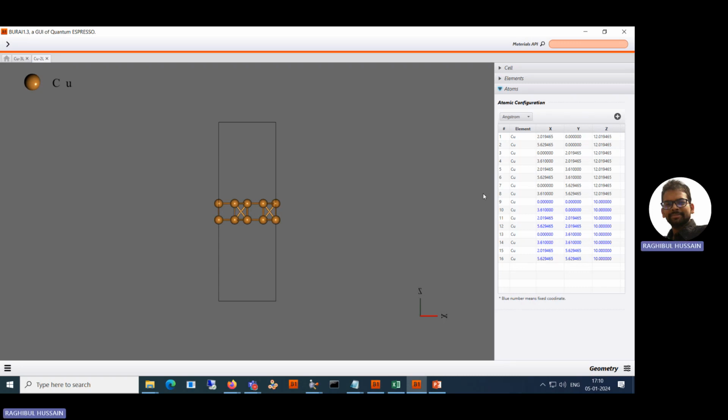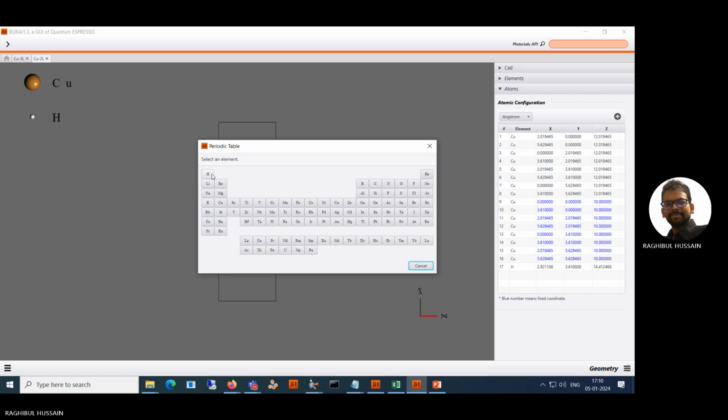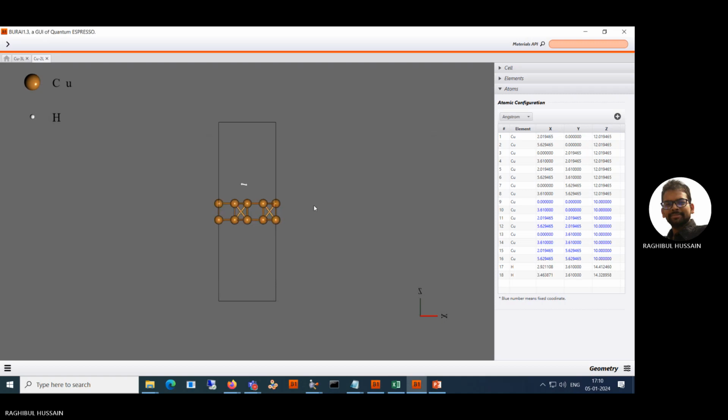Open again the copper two layer system, and again add two hydrogens nearby. This time, for the physisorption option, we generally take a distance of 3 to 4 angstrom between the top surface and the target molecule. You can see that the top layer value is 12 point something, so you had better choose 15.